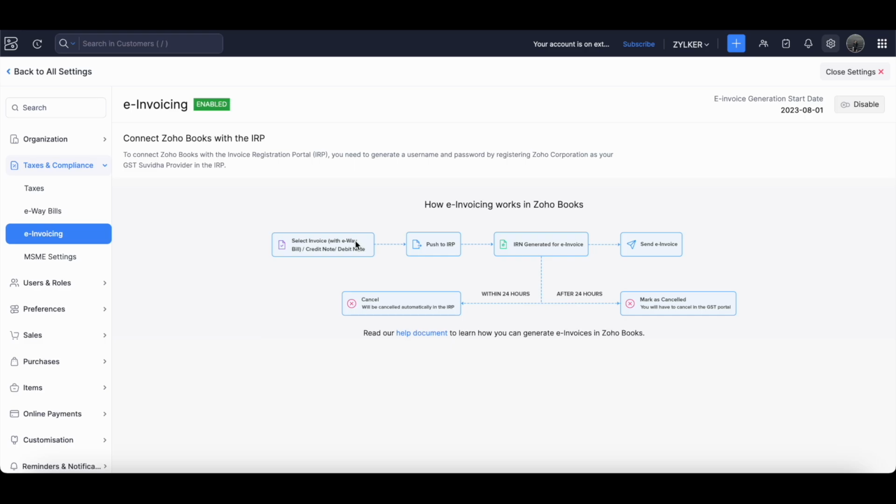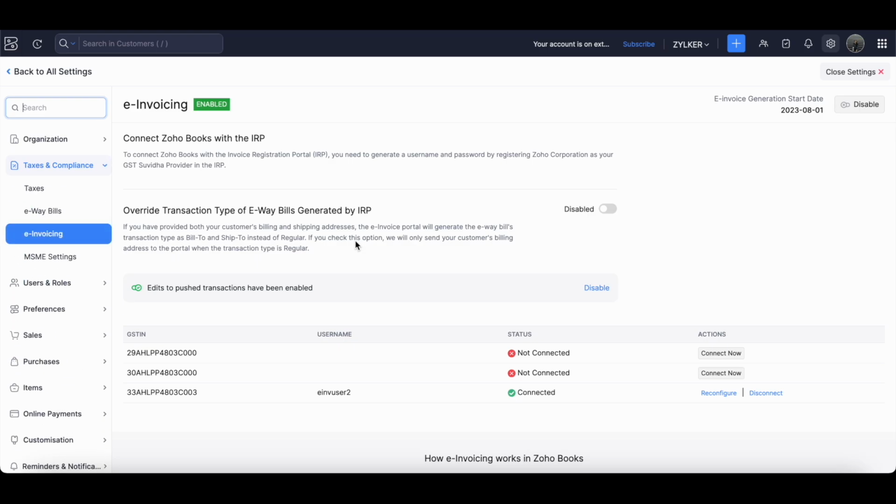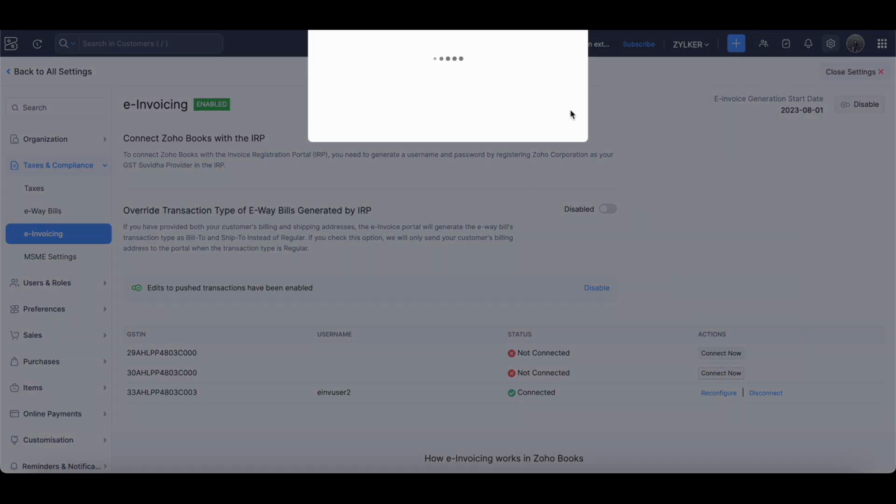Now only the enabling of e-invoicing part is completed. We have not yet connected Zoho Books and the e-invoicing portal. After you enable it, you will see a list of GST numbers. Let's say you have multiple branches in your organization. If you wish to enable e-invoices for each GST number separately, you can choose to do so. If you want to enable e-invoicing for a GST number, you can click the connect now button.